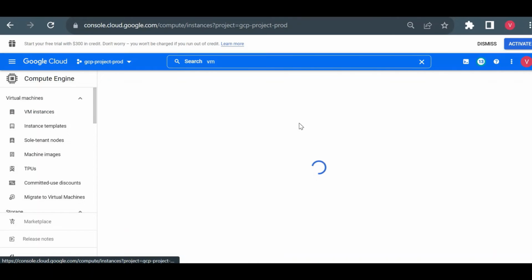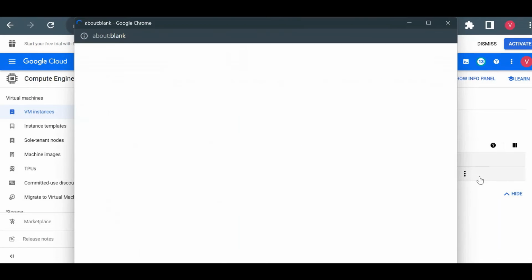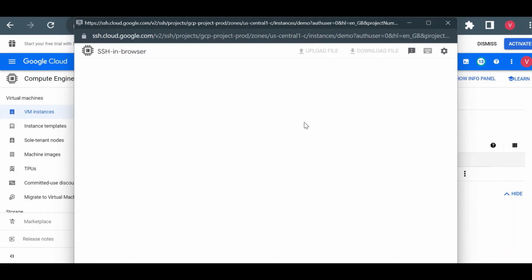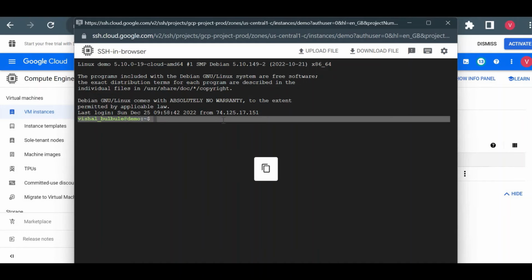Let me go to the VM instance page, and I'll click on SSH, and we'll see it will allow me to log in using IAP. So I am logging in without using an external IP address now. You can see one prompt for IAP here. And I'm logged in inside my virtual machine now.